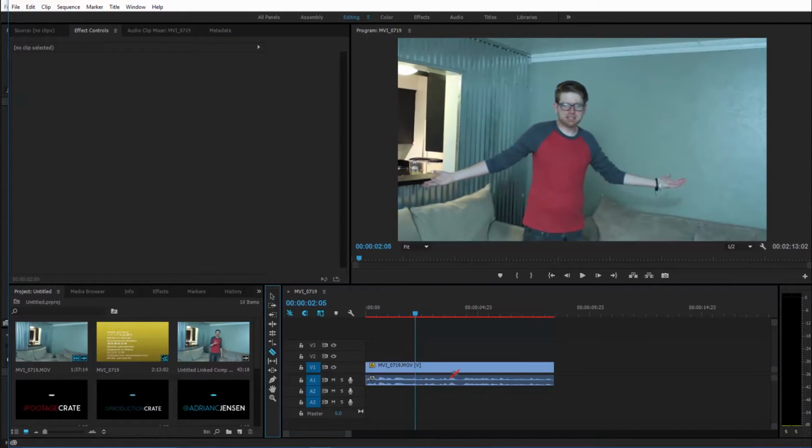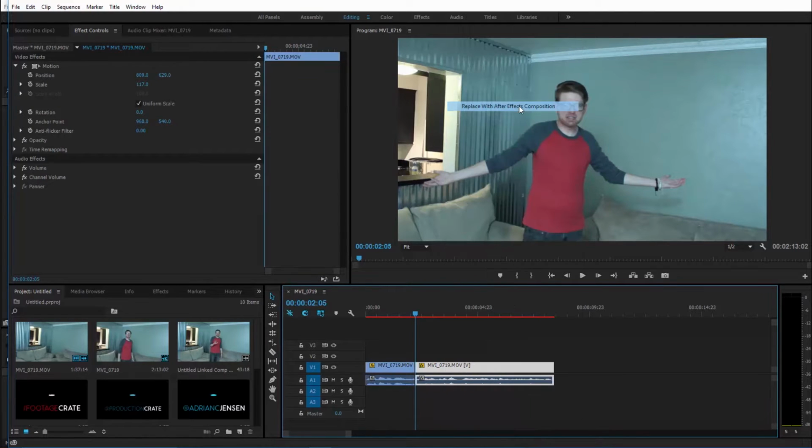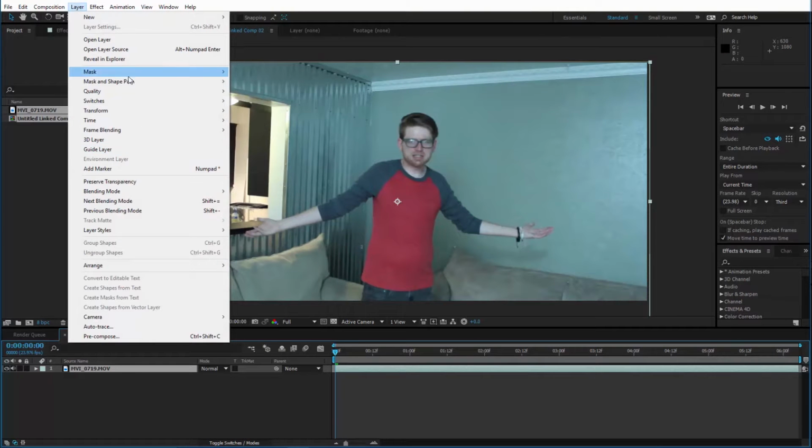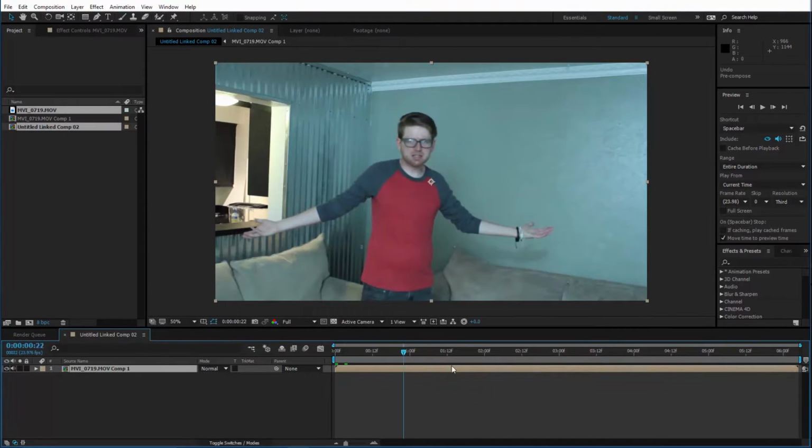So I'm going to grab the razor tool and just give that a slice, a little slicey slice, and then I'll right-click on it and replace it with an After Effects composition. So let's wait for that to pop up automatically. Boom, there it is. I'm going to go ahead and pre-compose it right off the bat. All right, so there we go. We've got our footage in After Effects.